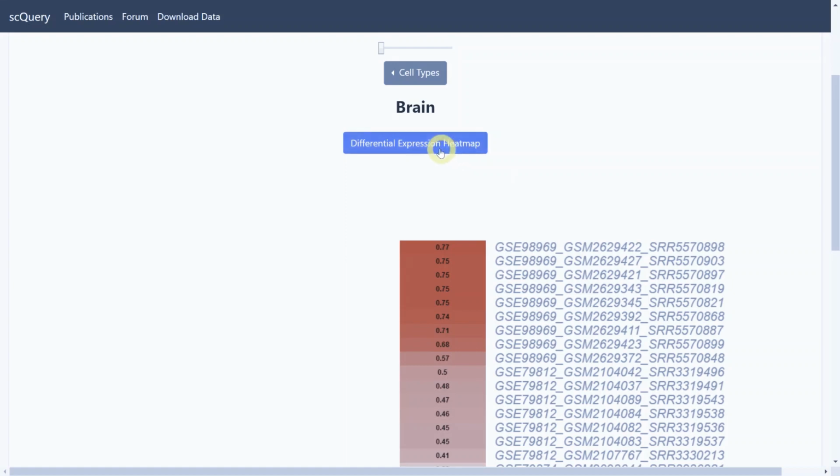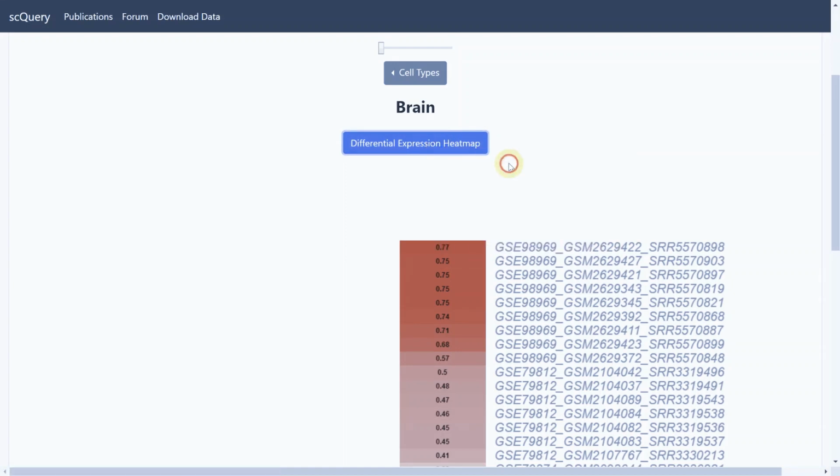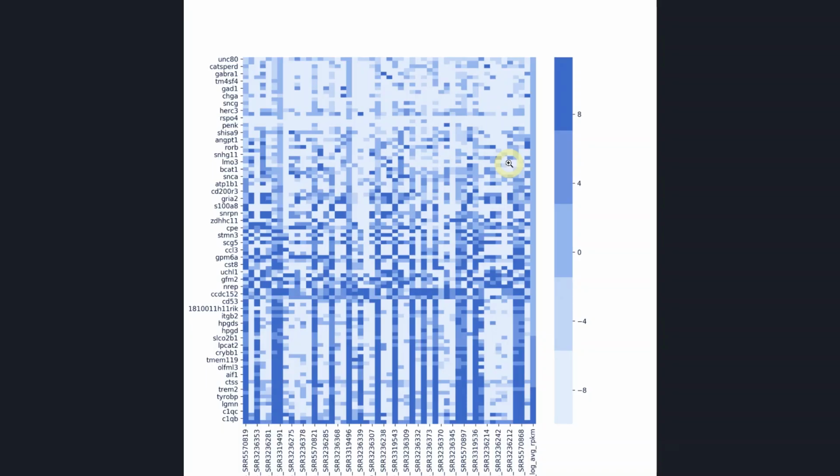You can also click on the differential expression heat map button. This will open up an image showing the differential expression of genes as rows and cells as columns, where the shading is based on the log average RPKM of those genes. These genes are the top up and down regulated genes we've identified specifically for this cell type. The rightmost column is the log average RPKM of this cell type in our database.